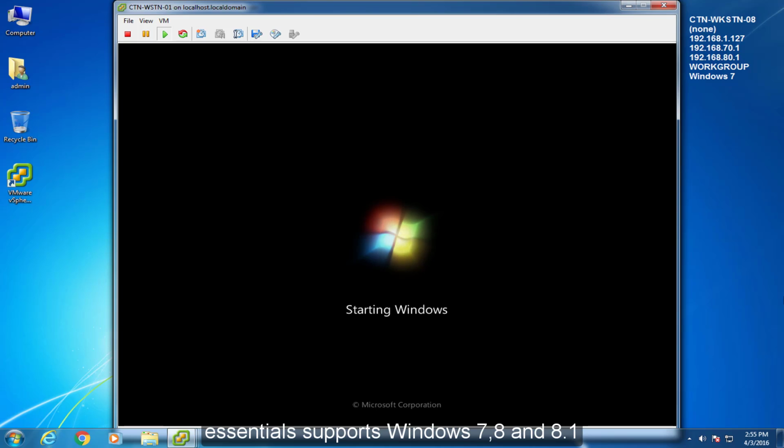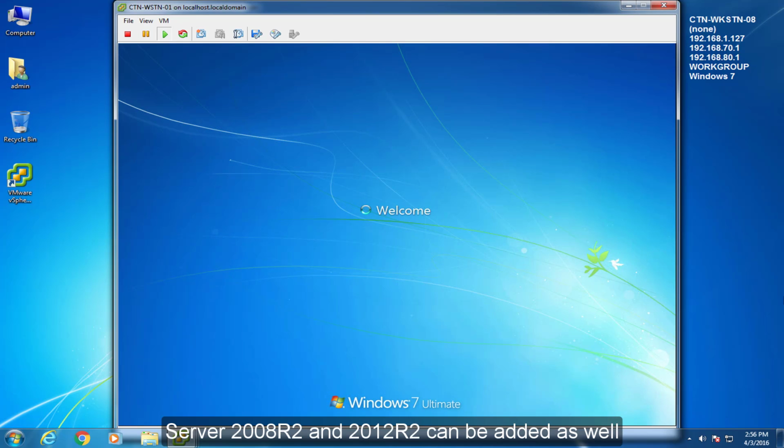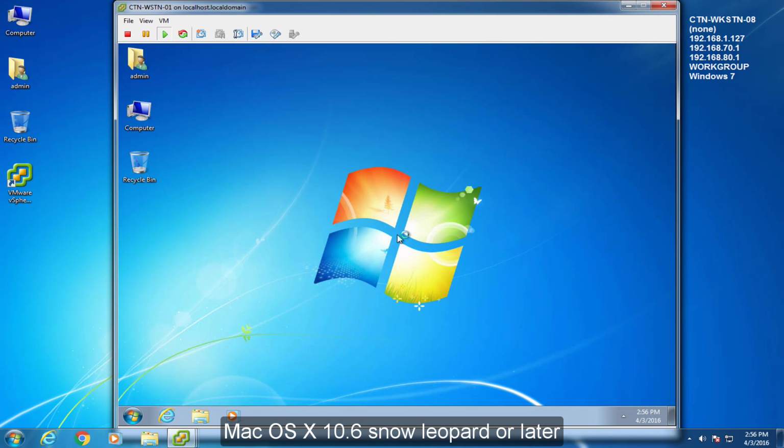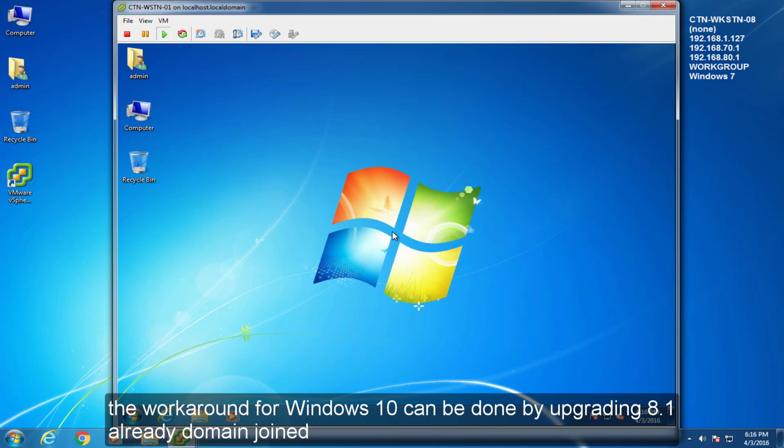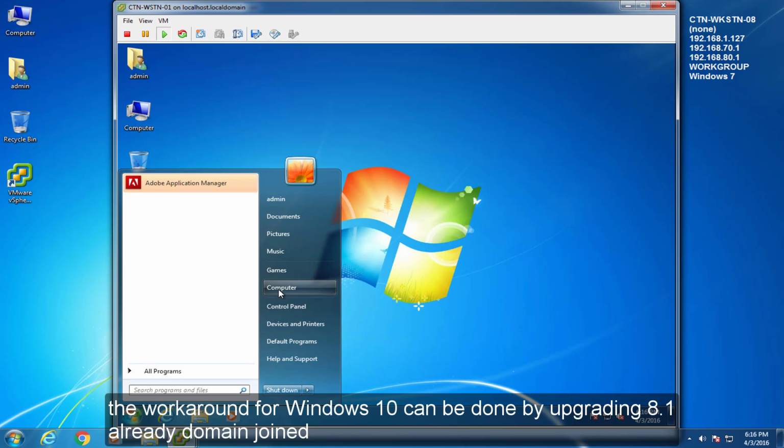Essentials supports Windows 7, 8, and 8.1. Server 2008 R2 and 2012 R2 can be added as well, and macOS 10.6 Snow Leopard or later. The workaround for Windows 10 can be done by upgrading an 8.1 machine that is already domain joined.